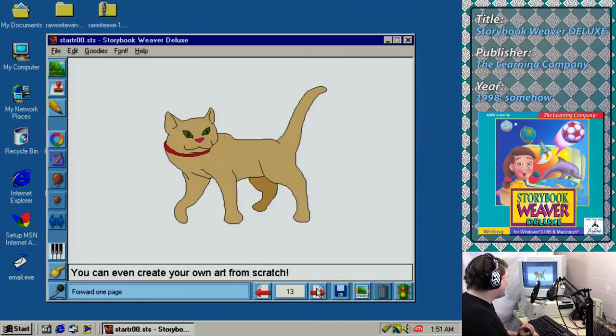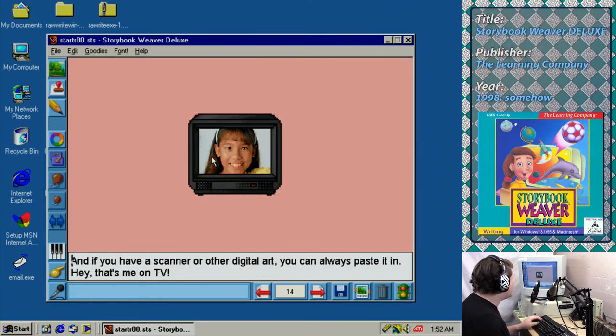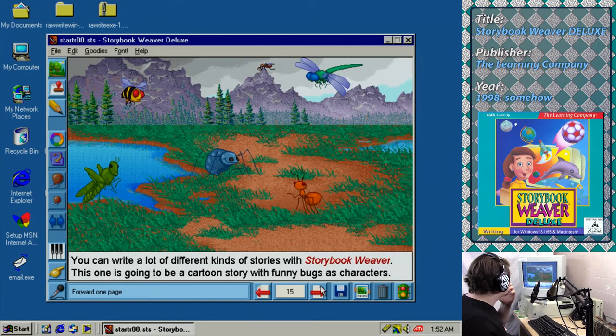Look at this sassy kitty. Oh, that's cool. You can paste in full color images. I have the feeling if I was in True Color that this wouldn't look any better. It's probably a 256 color only app, considering it was made for Windows 3.1.